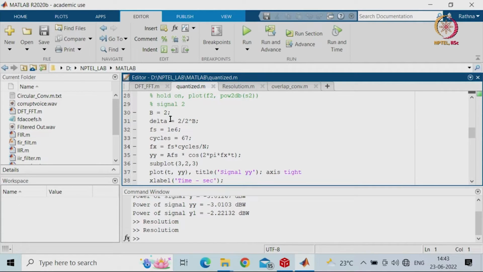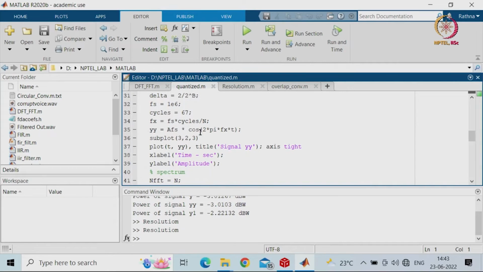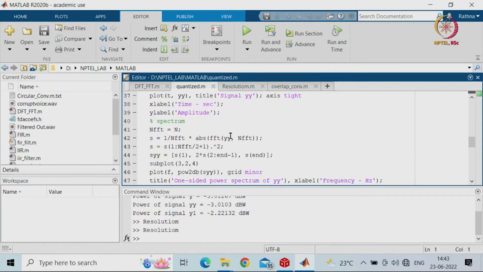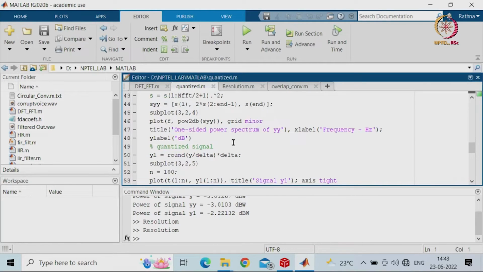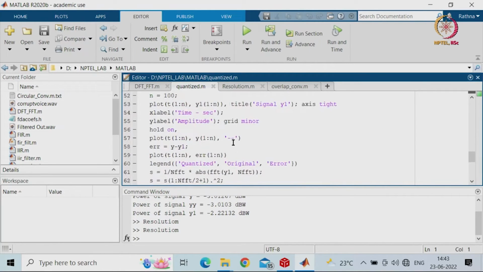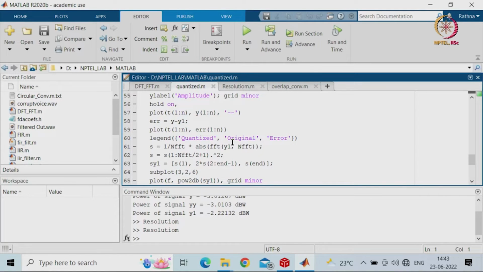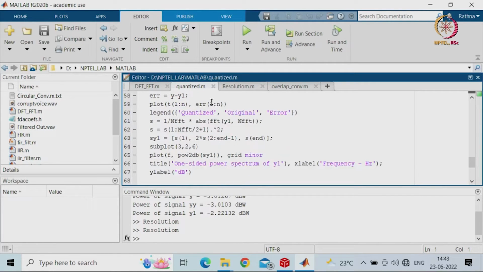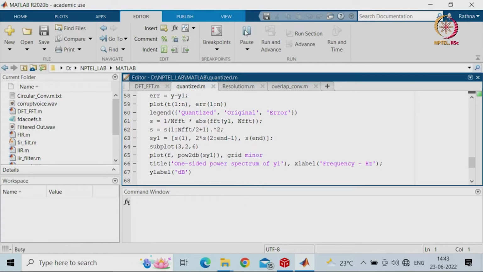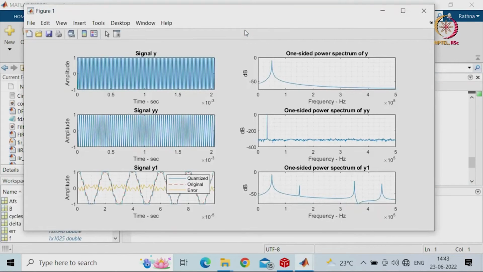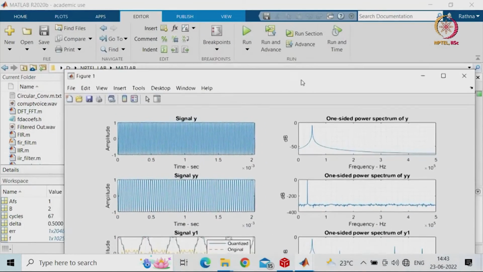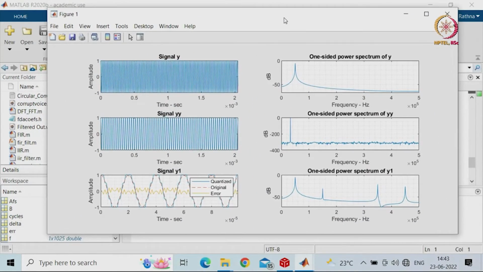here you will be defining b is equal to 2 and delta is 2 by 2 to the power of b, and then your fs is this, and the cycles you will be choosing is 67, and your yy signal is whatever you get. Then compute your power spectrum and do the quantization to see how it is going to look. Okay, so we will run this and you will be seeing the same thing that we had got in the previous one.